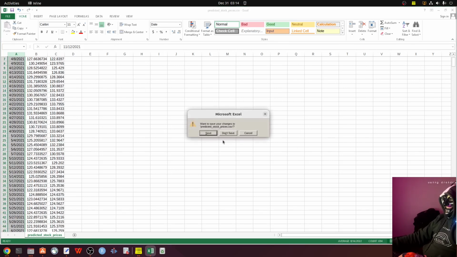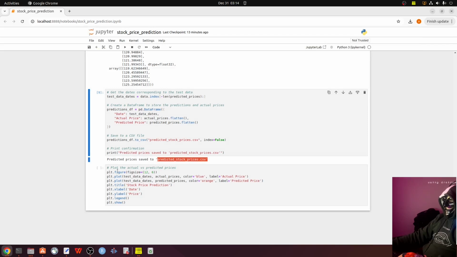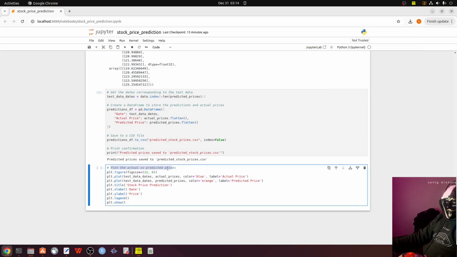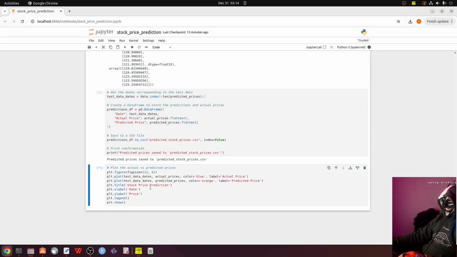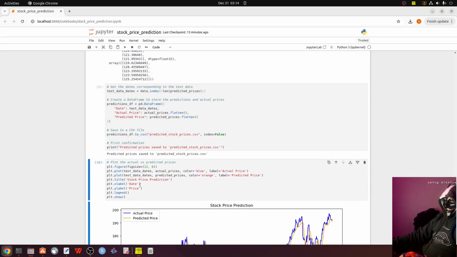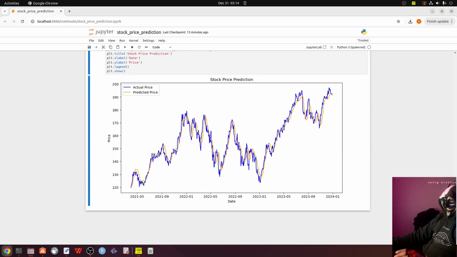So now we plot the actual versus predicted price. For that we run this stock price prediction plot of date and price. The blue line represents the actual price and the orange line represents the predicted price.